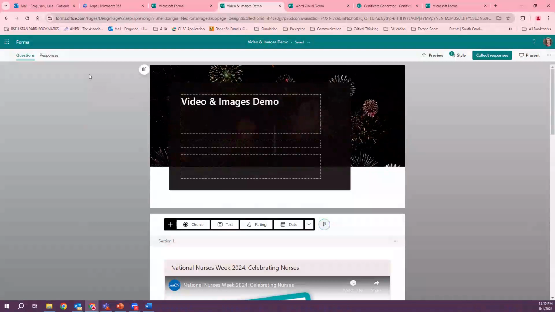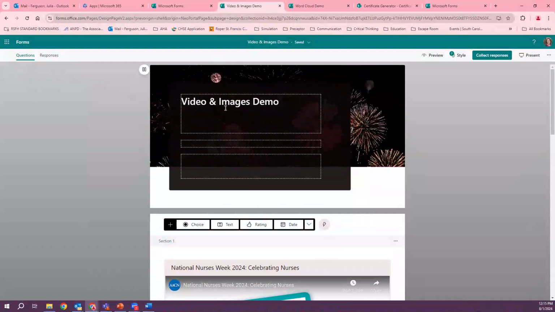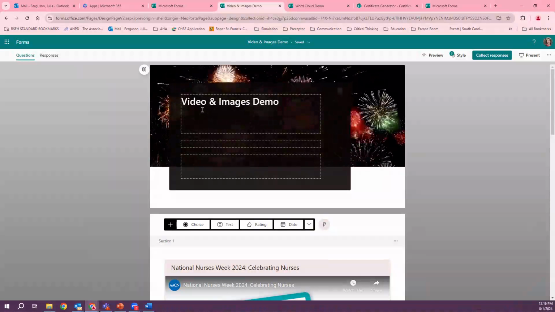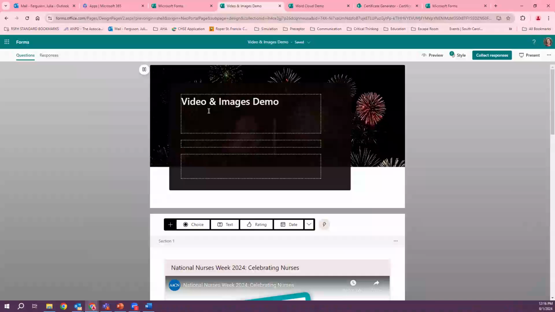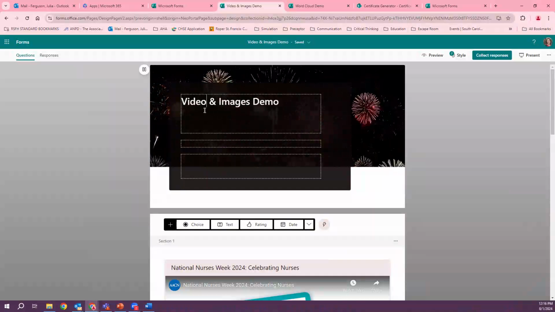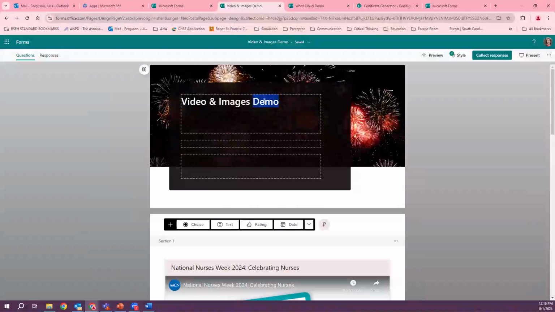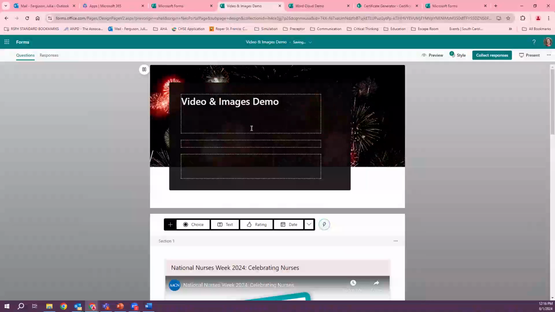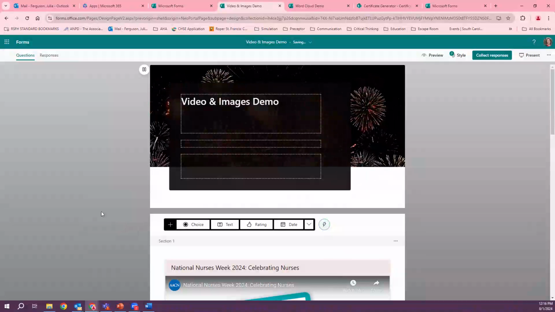Now, if I'm editing, and this is just a basic form, all you have to do is click in the area that you'd like to edit. Everything is going to automatically save. So I just click in the area that I want to edit and I type in whatever information that I want.